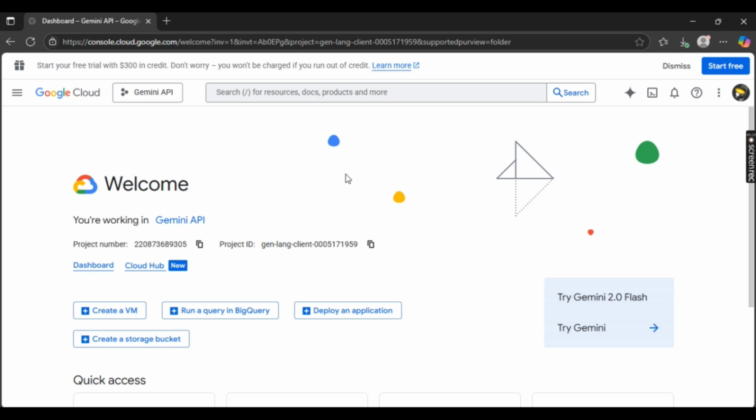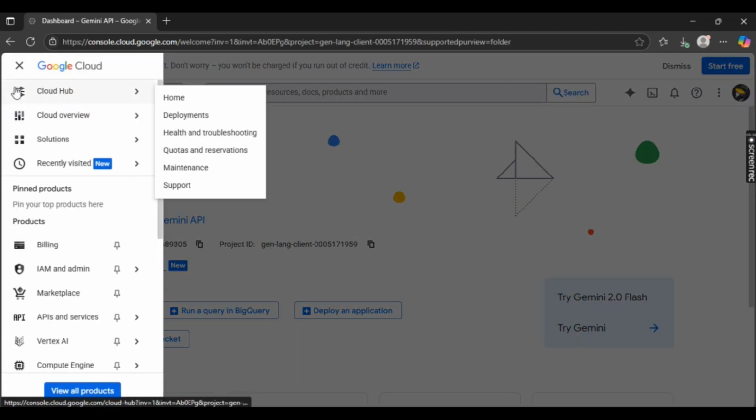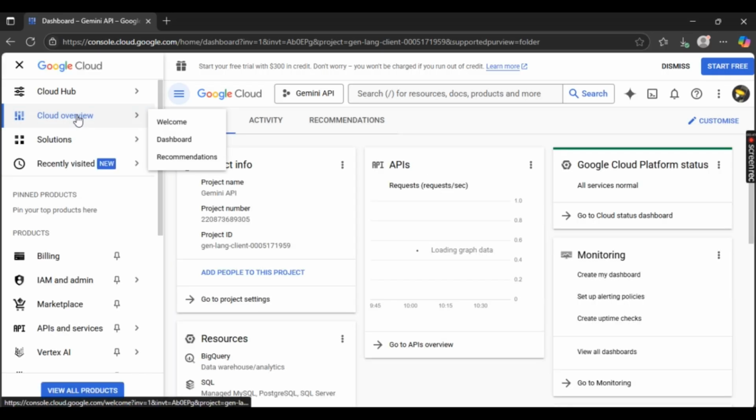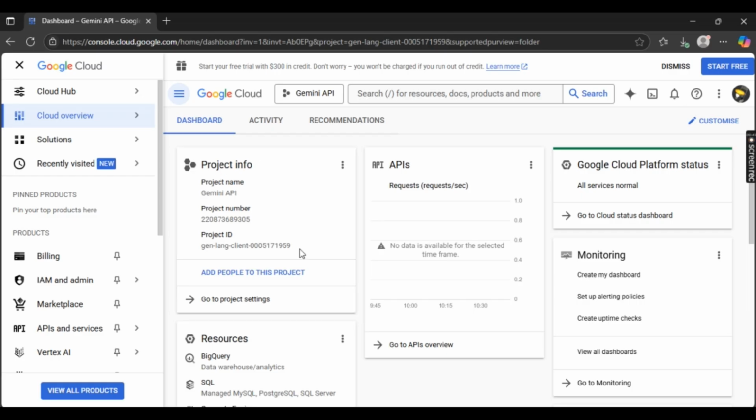Now once you're there, just select this hamburger icon right here and then hit towards Cloud Overview. Now once you're under Cloud Overview, here you can see your project information. So this is your project name, your project number and your project ID.